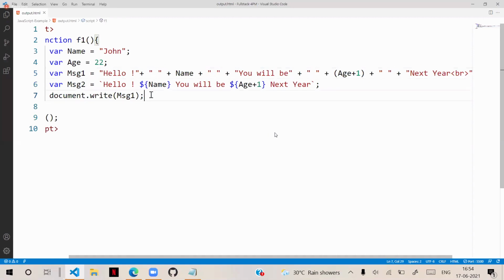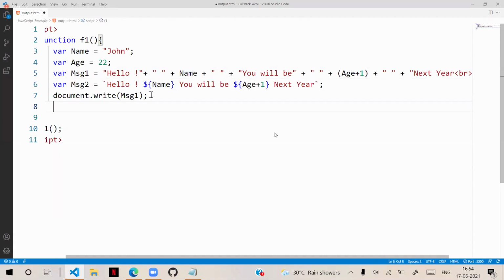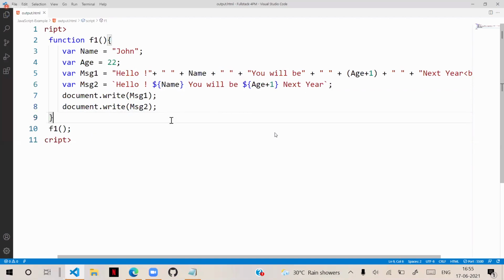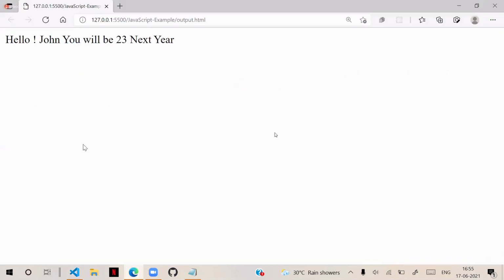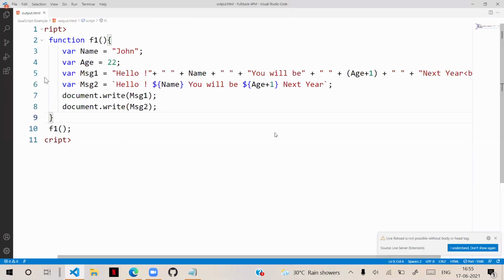Here I am printing this message2 also. Document.write message2, and message2 is also printed. You can see this is also printed, and it is the same. So this makes the string representation easier. It can present the string in a better way, so we can configure that by using this technique.